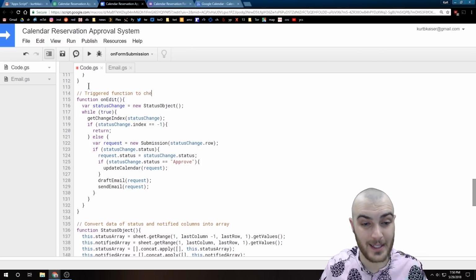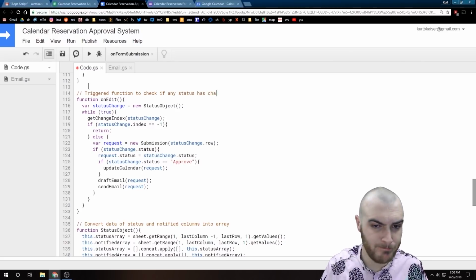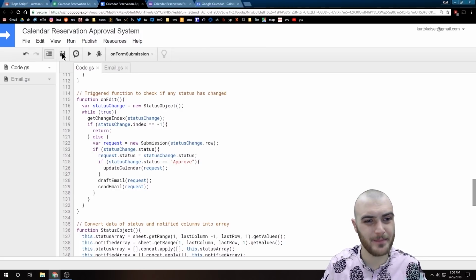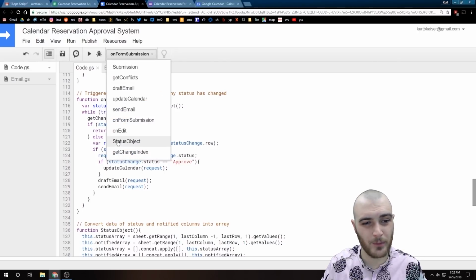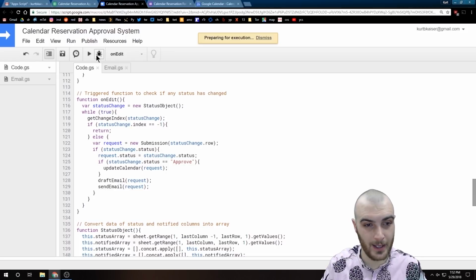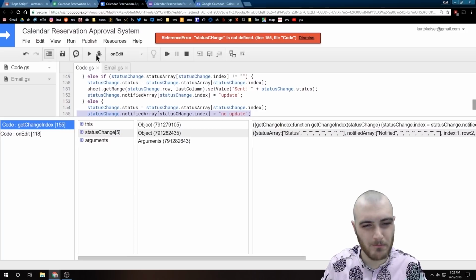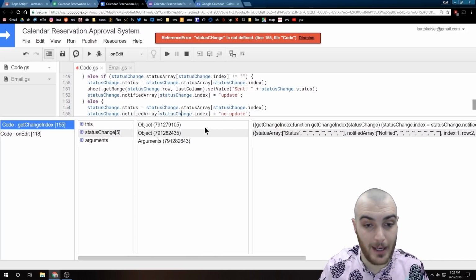I'm going to comment this. Yes, it's going to be a triggered function upon edit. Check status change if there's a change. Let's save this. On form submission, on edit, and let's test it out. Oh, yeah, let's get rid of that capital.